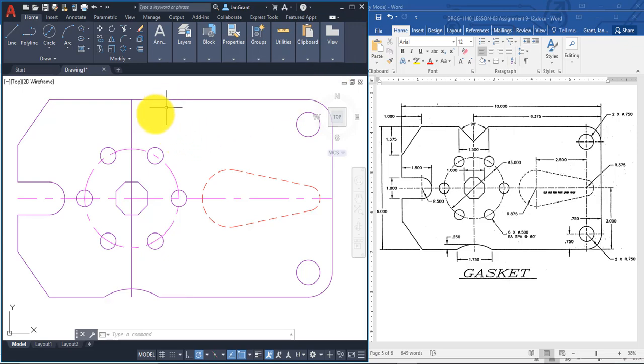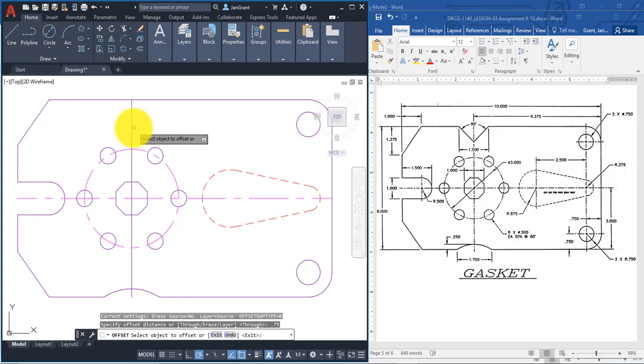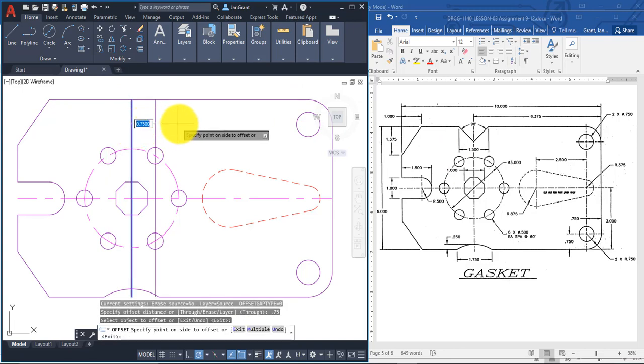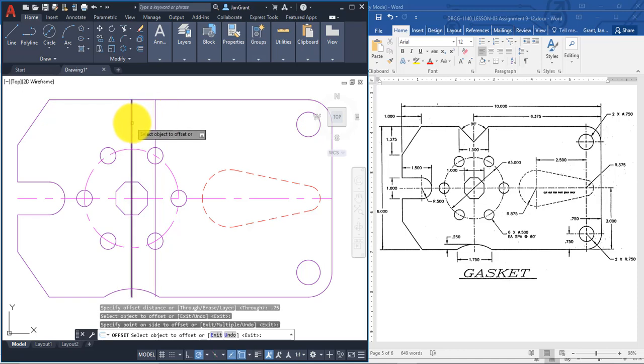Now we're ready to draw this little 90-degree V shape here. So we know that it's 1.5 from the beginning of these diagonal lines. So let's create an offset that's 0.75, or half of that. So we'll go ahead and start the offset command, type in 0.75 and enter. Select this object right here and pick to the right. Select that same object and pick to the left. Now I can go ahead and escape.